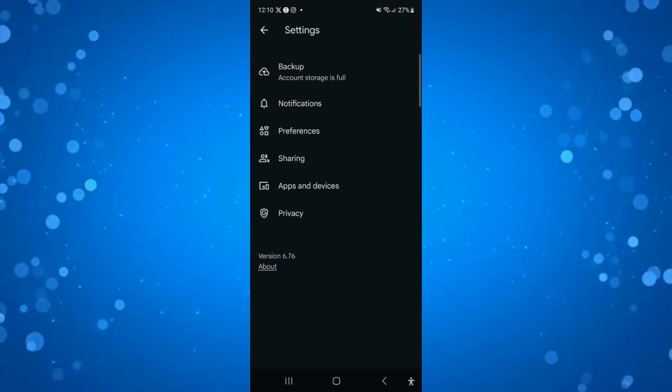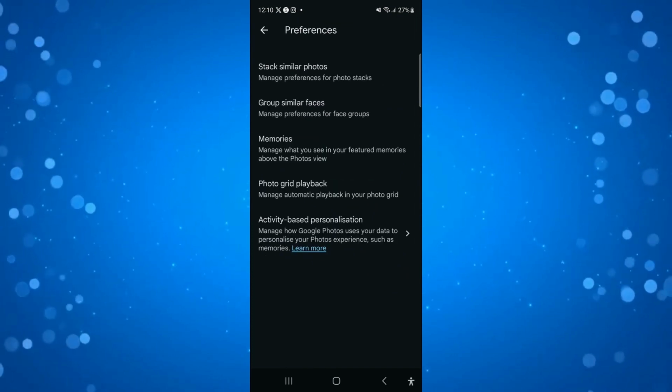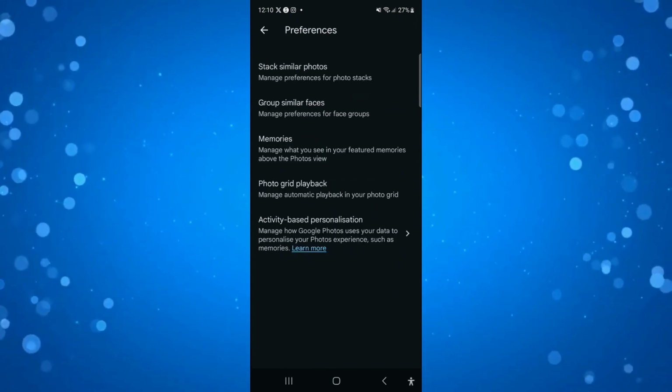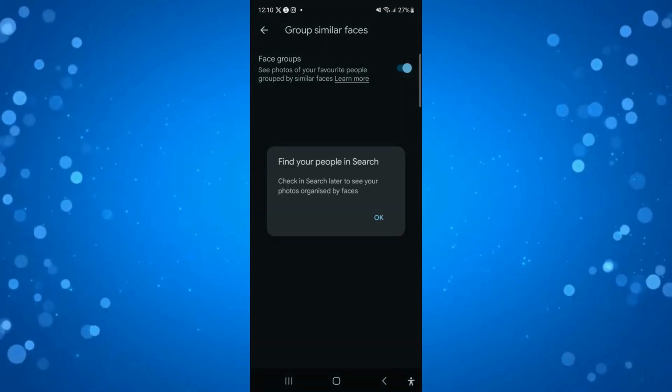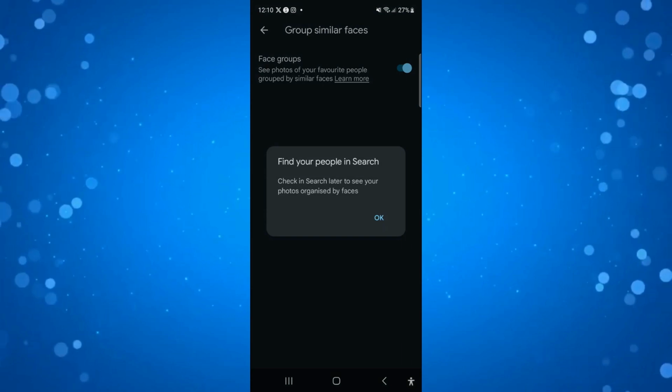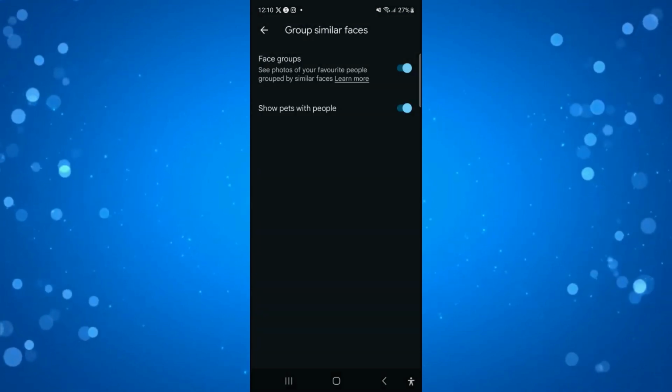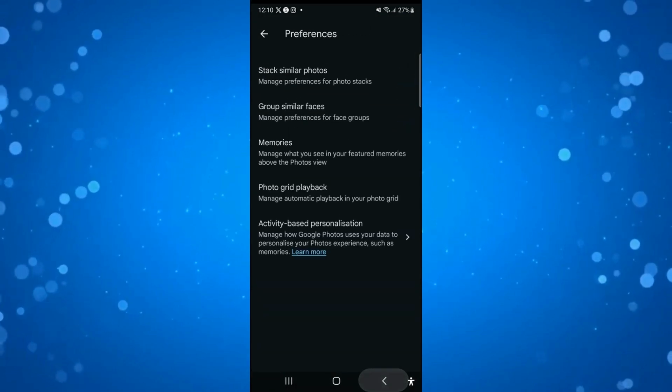From here, go into Preferences and then press onto the option which says Group Similar Faces. Now, make sure that this is turned on. What it's going to do is organize all the photos by faces. After doing that, just refresh the app and see if that fixes the problem.